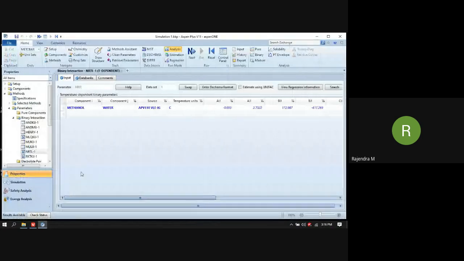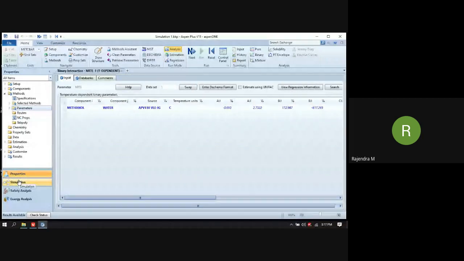Yeah, results are available. How can we see that results are available? On the left hand side bottom, you can see the software message displayed over here. We can see the software message that the results are available. We can see the results, or we can move to the next tab, that is the simulation tab.